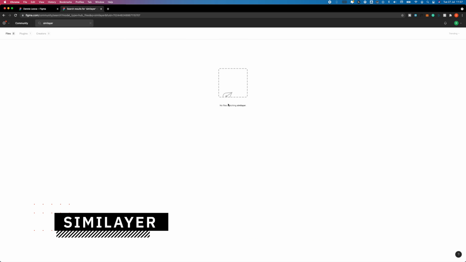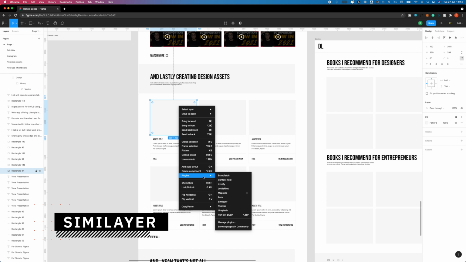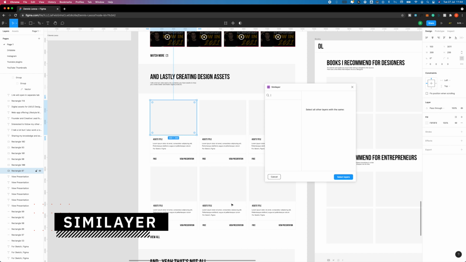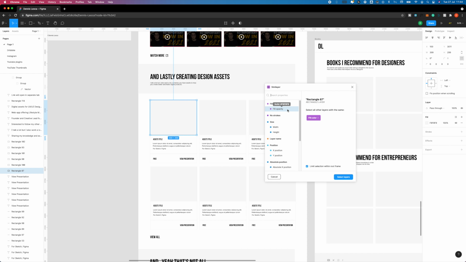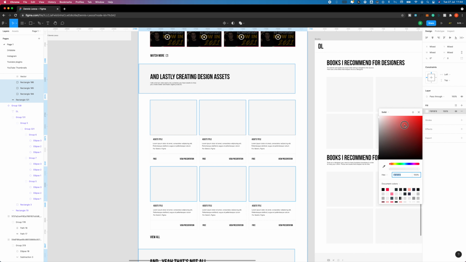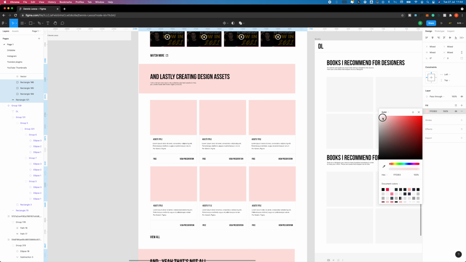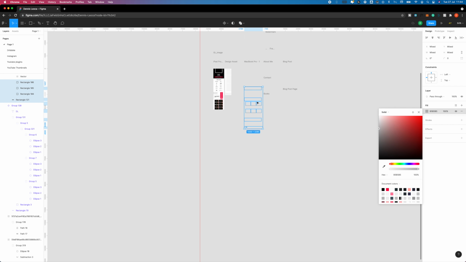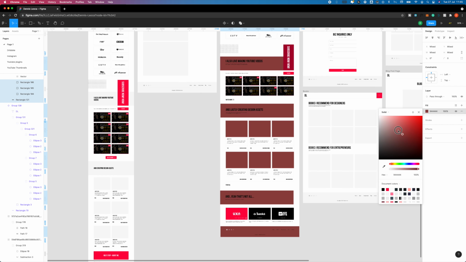You can select layers with similar properties and edit them in a batch. For example, if you want to change the color of these rectangles, you can go to plugins, select the SimiLayer plugin. I select the fill color because that is the property that I would like to change for this particular object. I click on it and select all layers, and that will select all the layers on the artboard for my particular design. Then I go to fill, and now if I change the color, it changes the color on all similar objects that were selected.